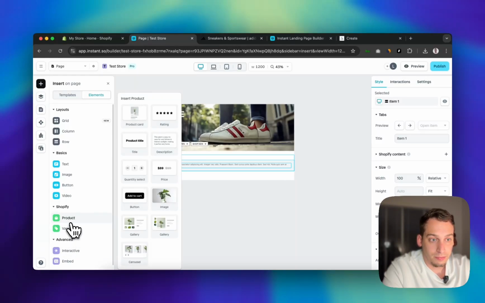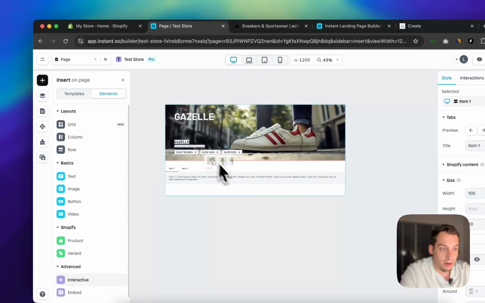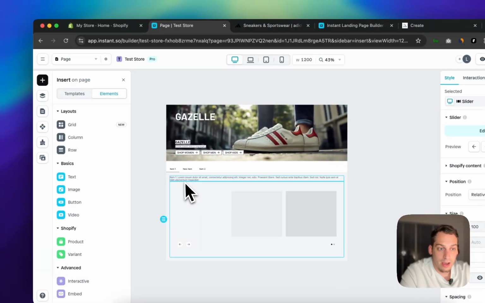Or we can add a product card. I would say a product carousel would be the best. So just as you saw in the other place, we can also add it here. So let's add a carousel right here under the item 1.